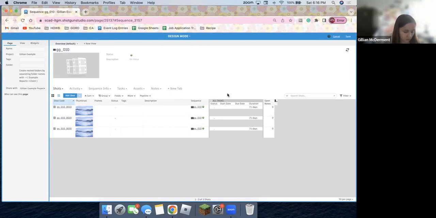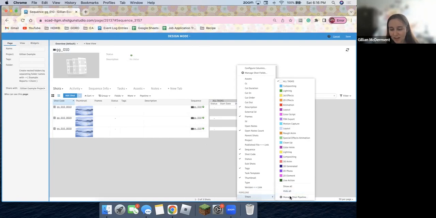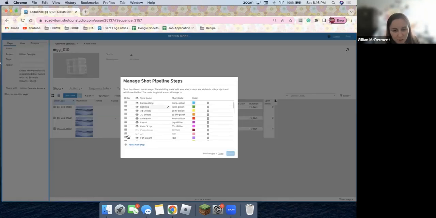And then I'm going to do my pipeline steps. So we're going to go here, pipeline steps, and I'm going to go ahead and just manage my shot pipeline. I'm only seeing my pipeline, so I'm going to go ahead and hide all of these.